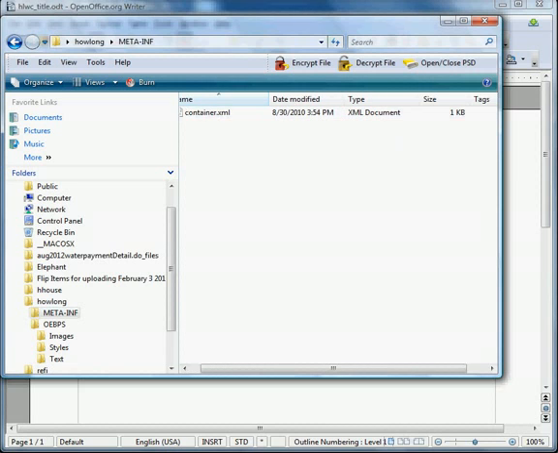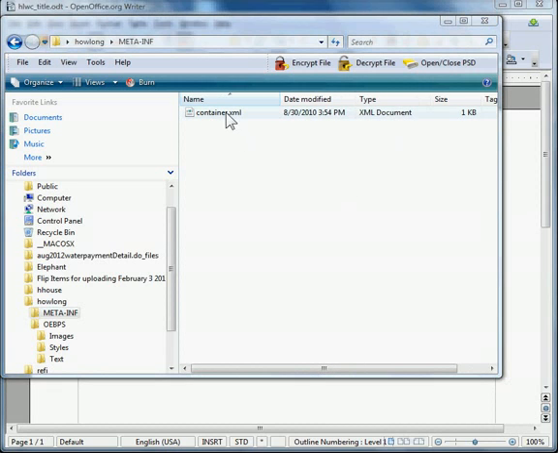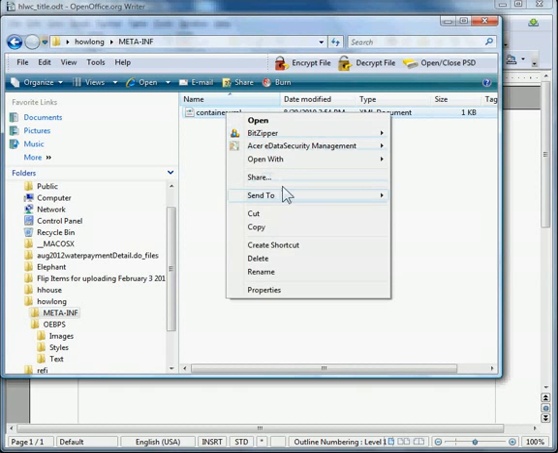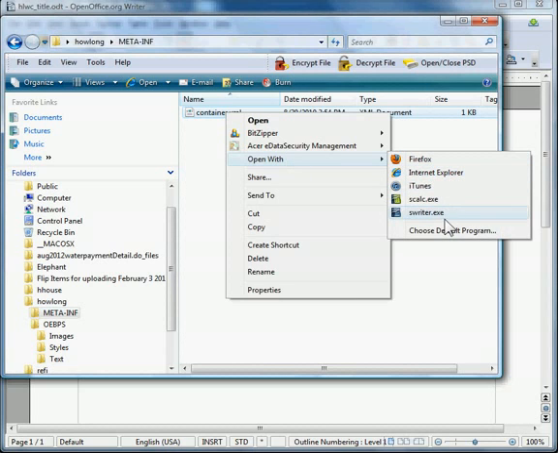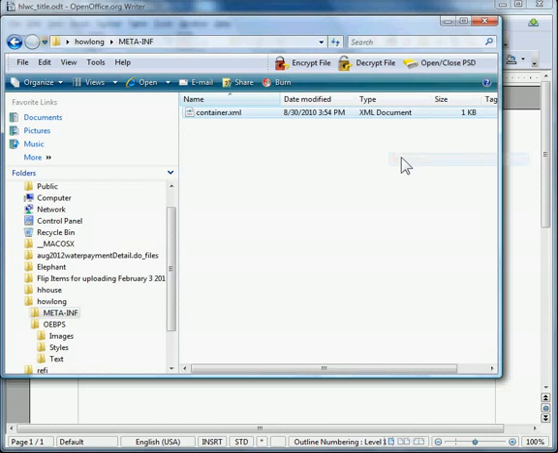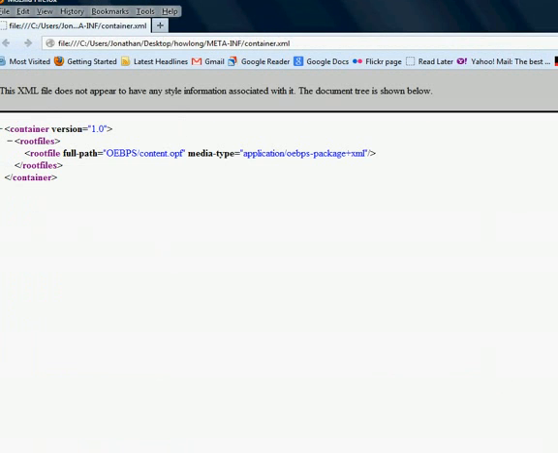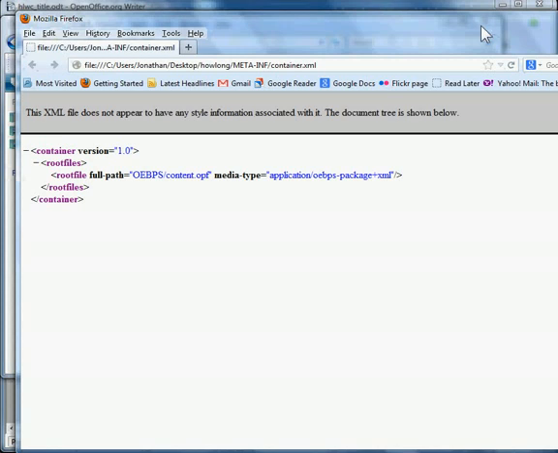In the meta info folder, this will contain the container XML. Let's see if we can open this with Notepad. Let's open here. And this is all it says here. Basically all the container does is point to the location of the content. So if you see here, it says oebps/content.opf. That's basically telling the e-reader where to find all the stuff that makes up the ebook.